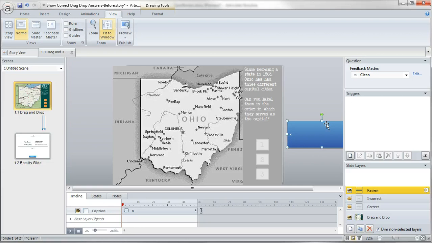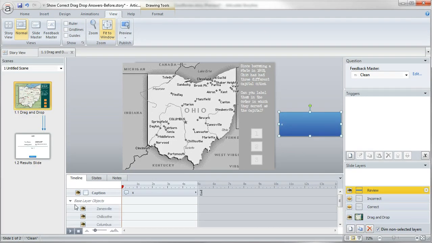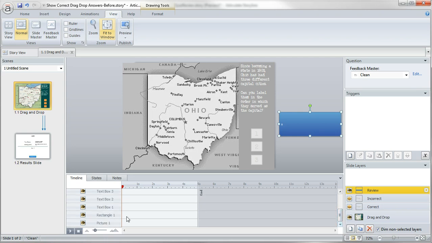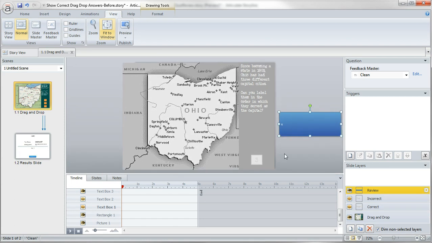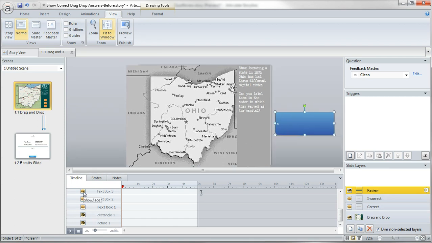The second thing that I want to do is go in here to these base layer objects, and these are where my drag items are. So my one, my two, my three that I'm dropping over top of the correct answers. And I just want to turn those off. So I'm going to make those invisible, and you'll see these will disappear here, because without doing that, wherever I left my answers are still going to be there. So we don't want to do that. So we're going to do a better alternative to provide the correct answers.